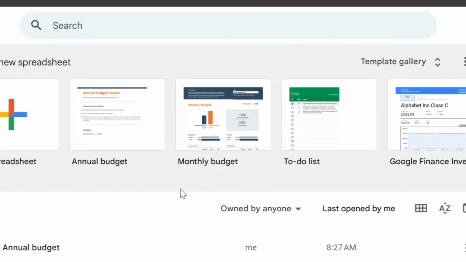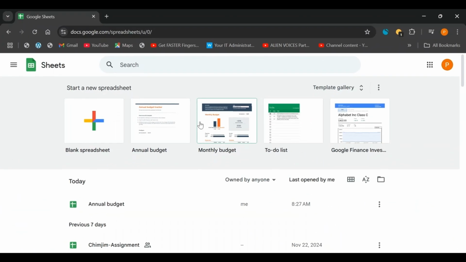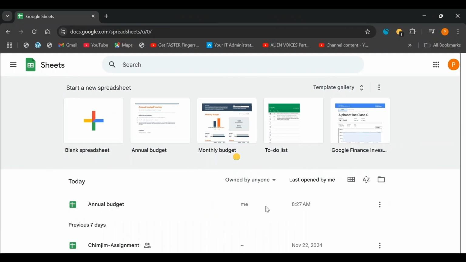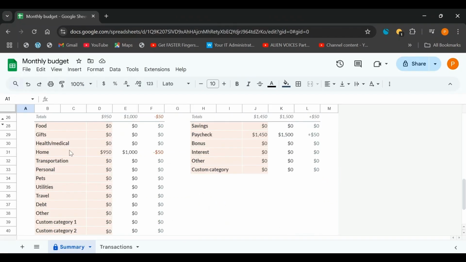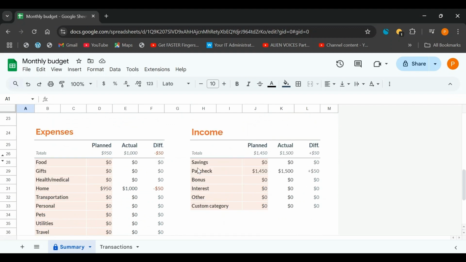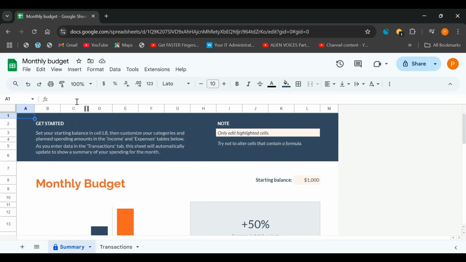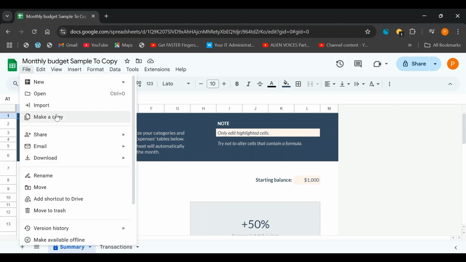So at the top of the screen here, you see that there's a monthly budget template. Click on that. Now what we're going to do here is customize this to match our monthly expenses, income and savings. So first, you want to rename this to monthly budget sample. And this is because this is a template you're going to use every month. So you're going to make a copy of it each new month.